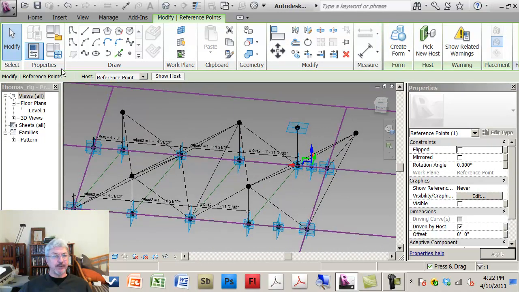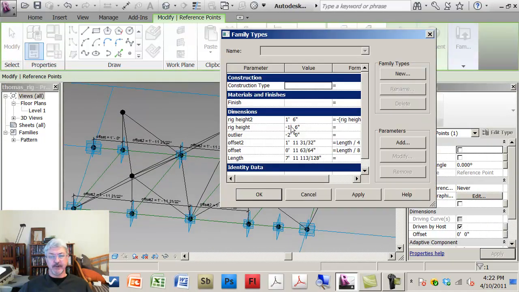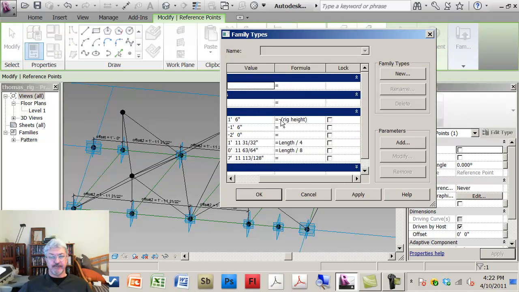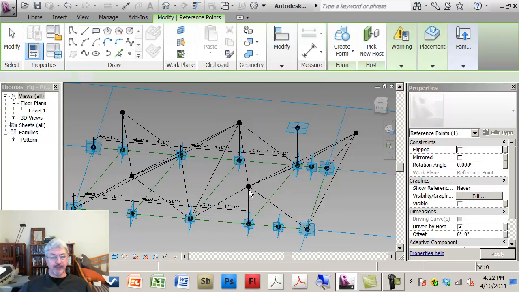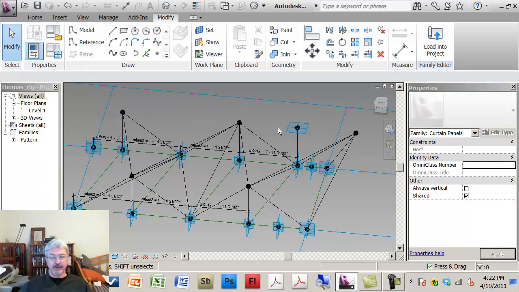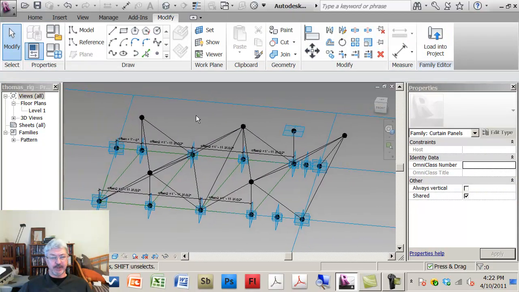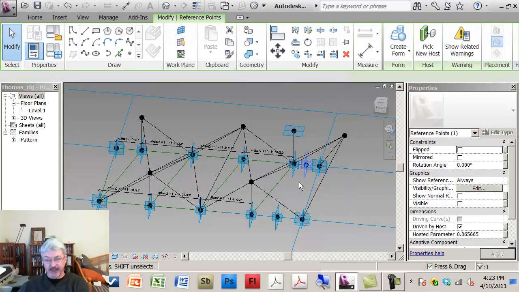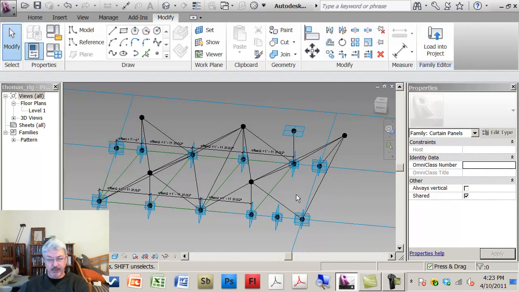So my way around this to fix it was to have a parameter called rig height, and really what I'm doing is just using a formula with a minus in front of it to assign two different parameters to the two different points. But that's confusing me. So if there's an answer to why that should be working that way, I would love to hear it. Thanks a lot.